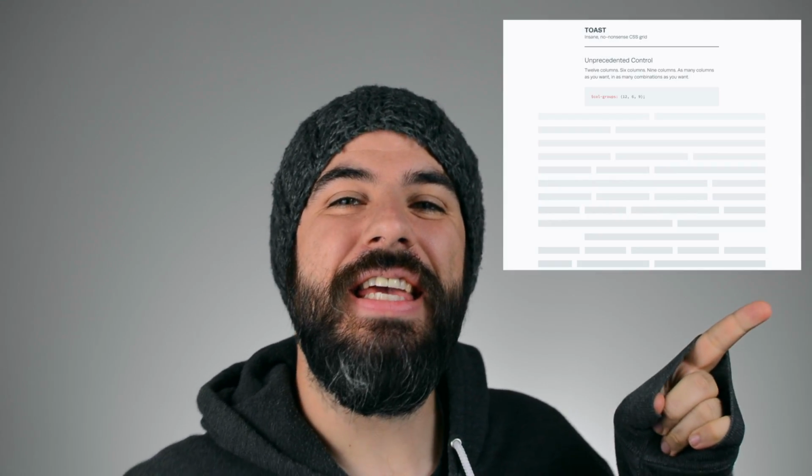Hey there, friendly face. Today we're going to be looking at Toast, the self-proclaimed insane and no-nonsense CSS grid. Toast is brought to us by Dan Eden, who is the same person who created animate.css and baseline.js.